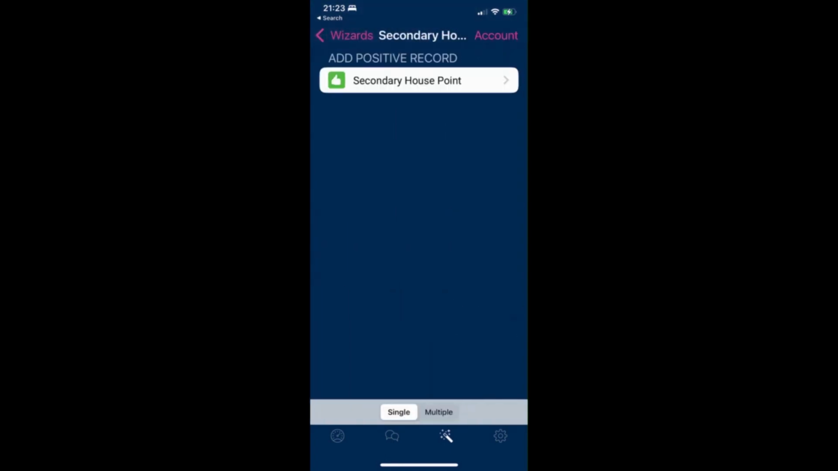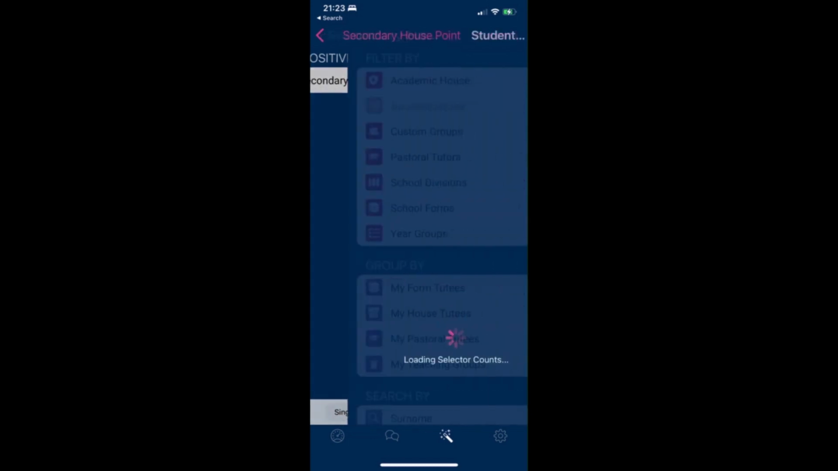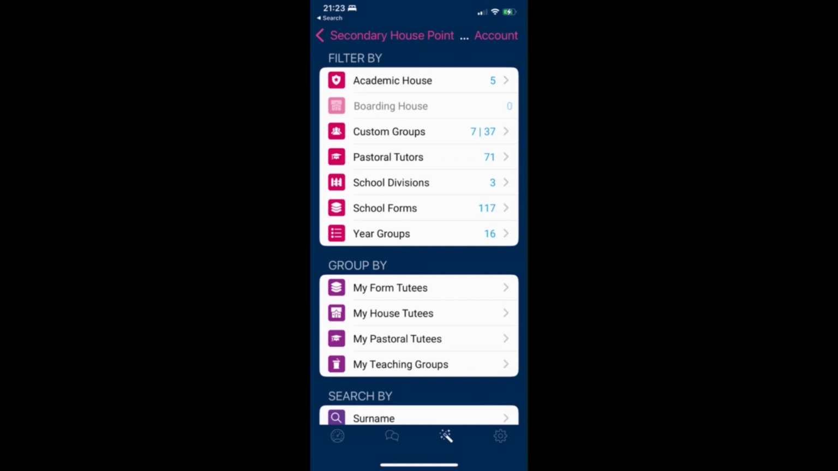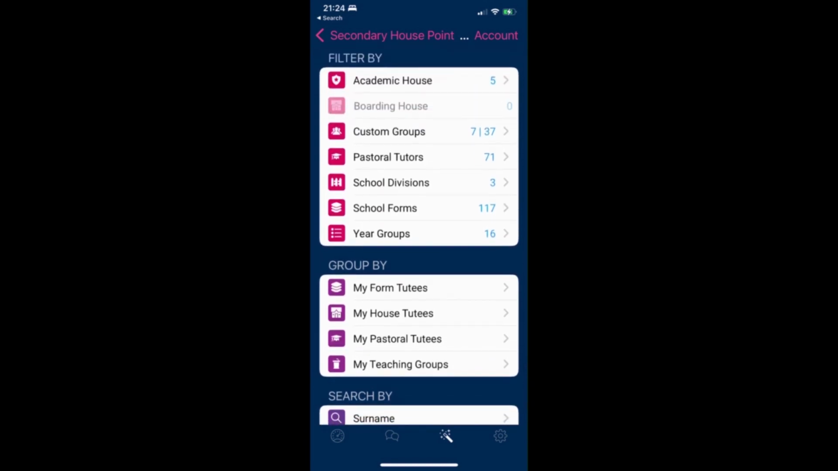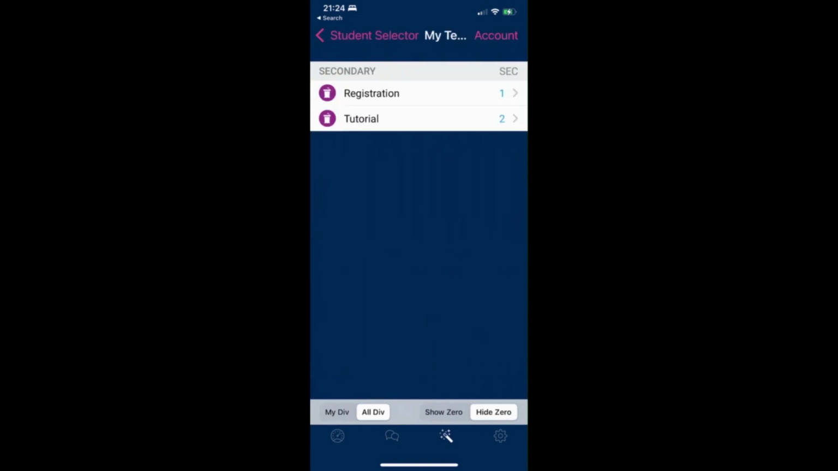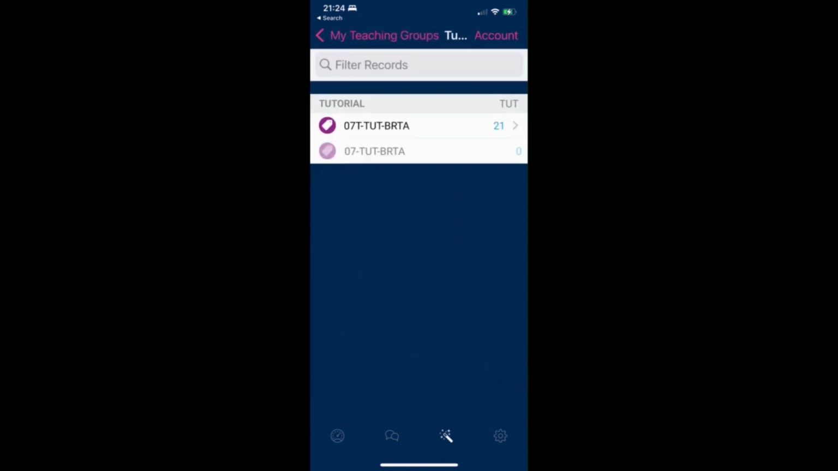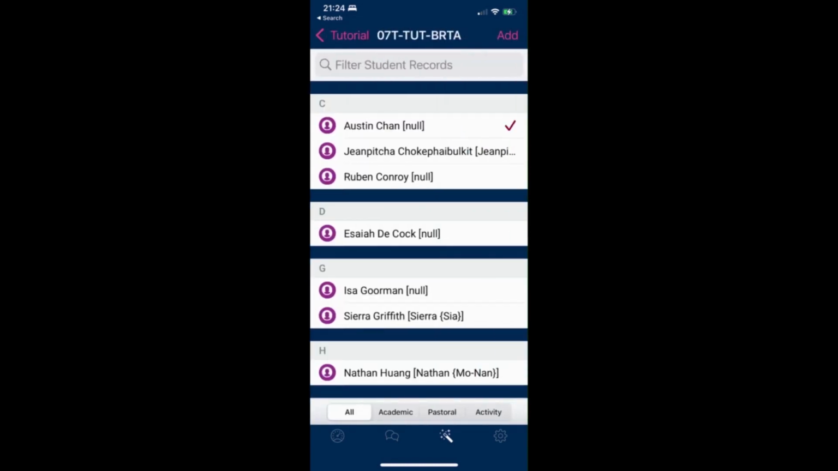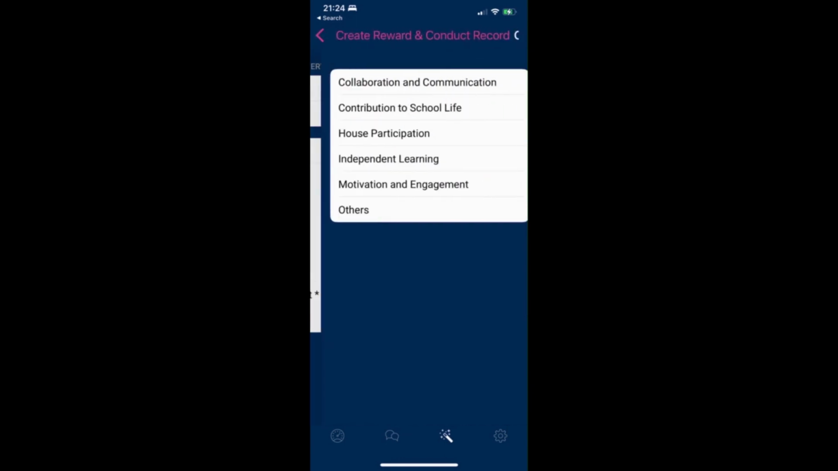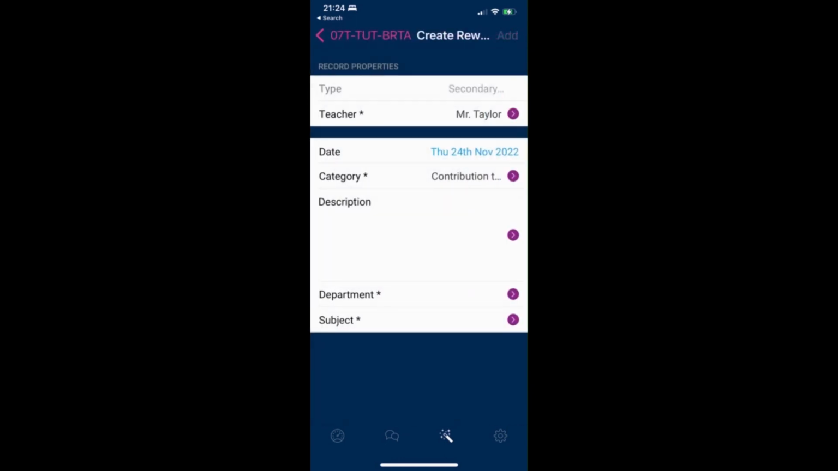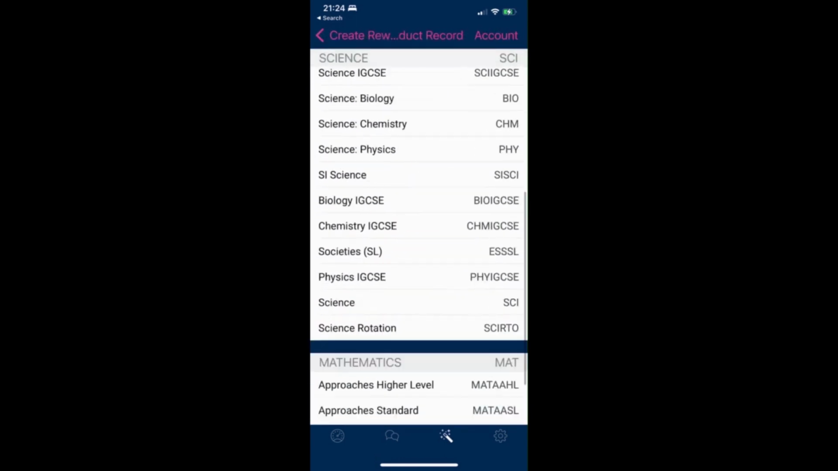Now, down here, if I move my mouse down here, you can do single or multiple. If I wanted to send that to multiple students, I'm going to click multiple, see what it looks like. And there are my sets. I can search by surname or I can search for my sets, but I can search for my teaching groups. And I've got my tutorial there. So I've got my 21 students, and I can then start ticking these students as to which ones I want to actually give a house point to. You've got category again, so I'm going to choose contribution to school life. I'm going to choose my subject, and away we go.